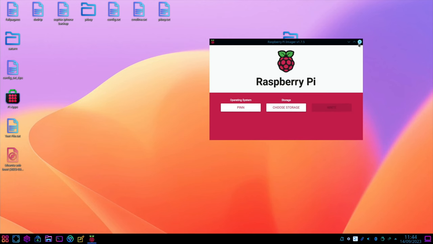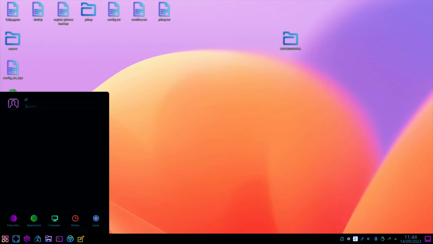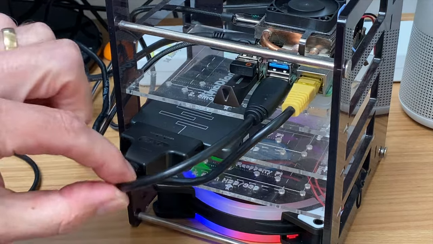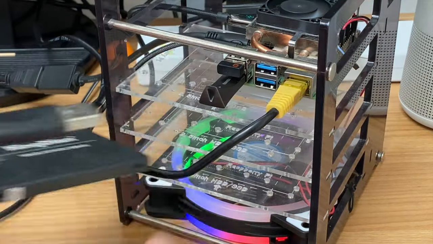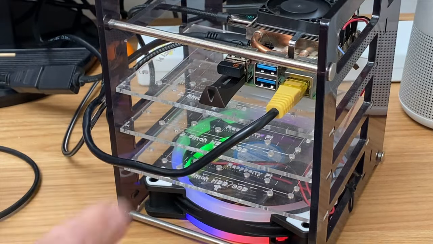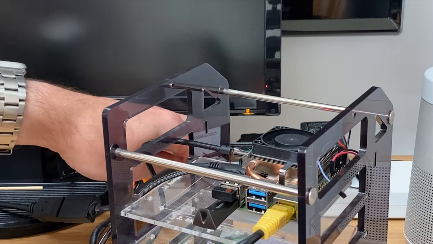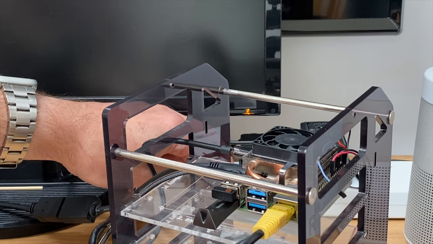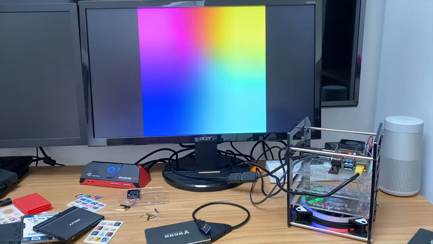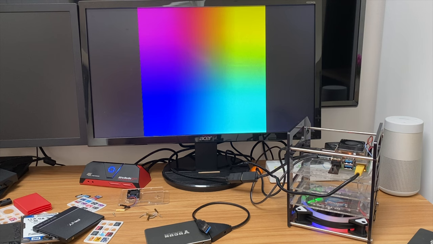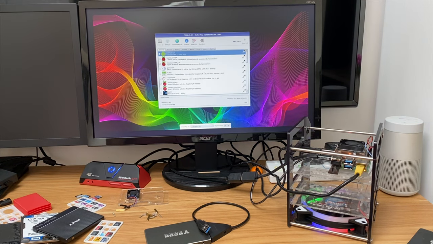So now what I need to do is shut this down, unplug my SSD drive because there are two devices which can boot now, and I want PinOS to boot, which is on that USB stick. And then we can switch off and switch on, and PinOS will boot for the first time. So just starting up now, and that's booted.